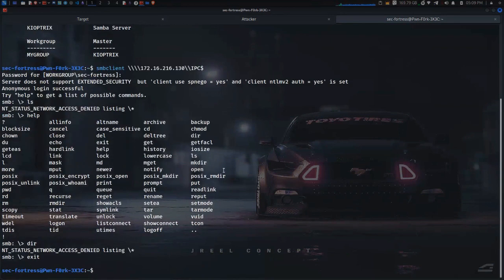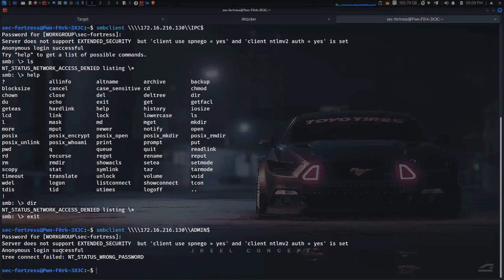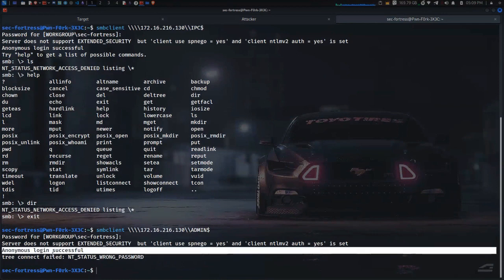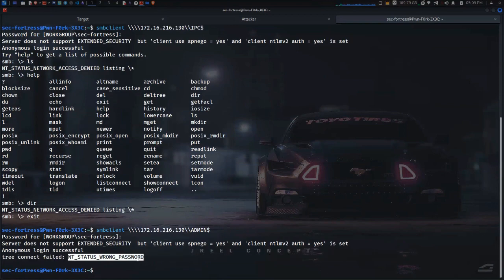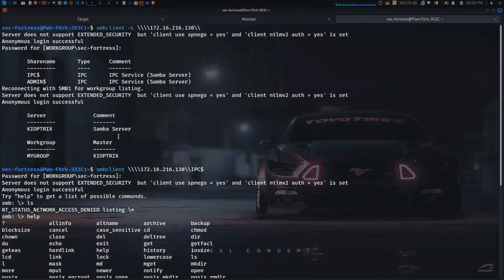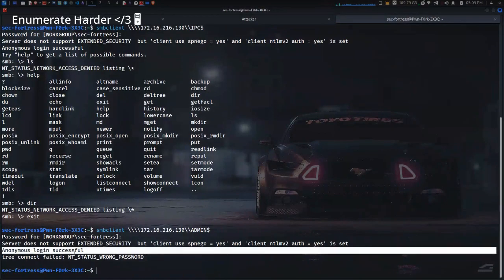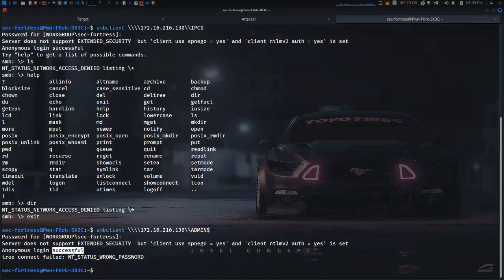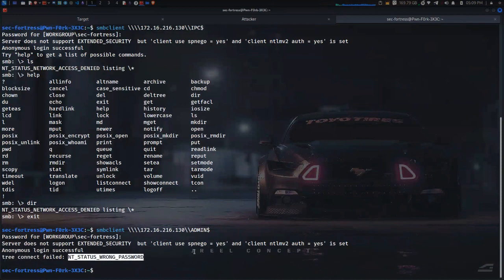Now this is what we call enumeration. We are enumerating the targets. So admin, enter. You can see anonymous login successful, but we failed to connect. The admin blocked us because we did not specify the right password. So here we connected, but we could not run commands. Anonymous login was successful, but no password. You need to specify a password, which is wrong. It's telling us here.